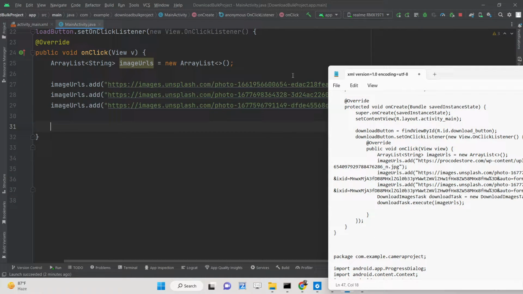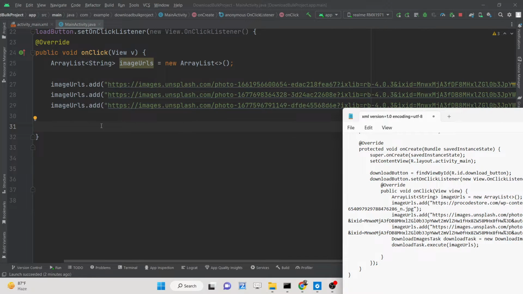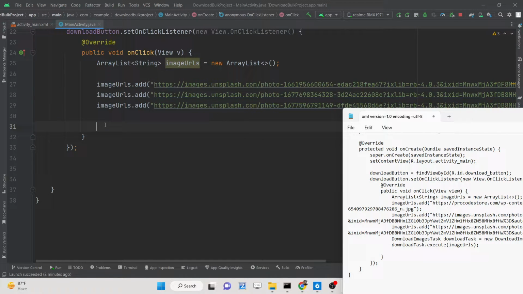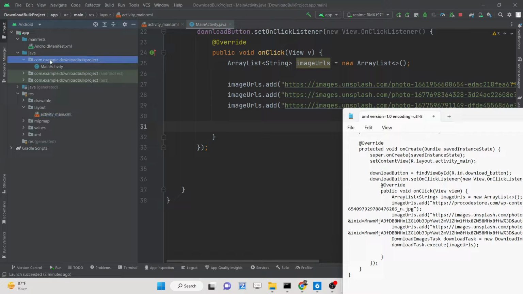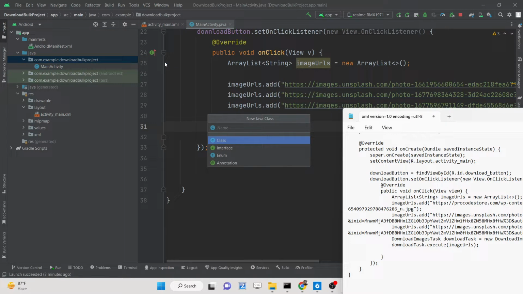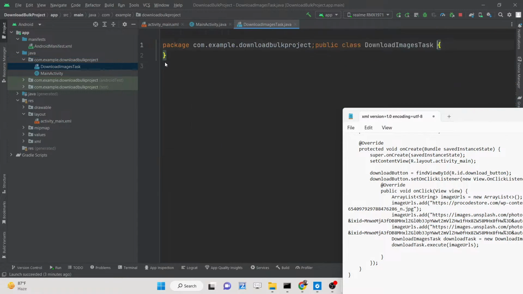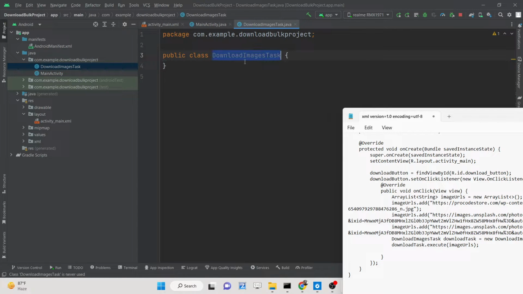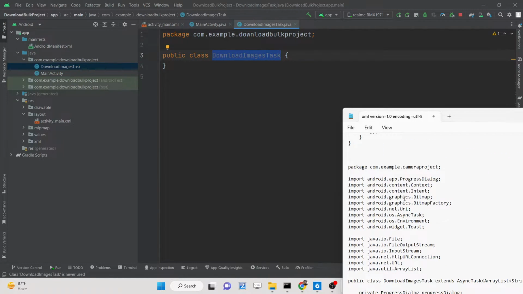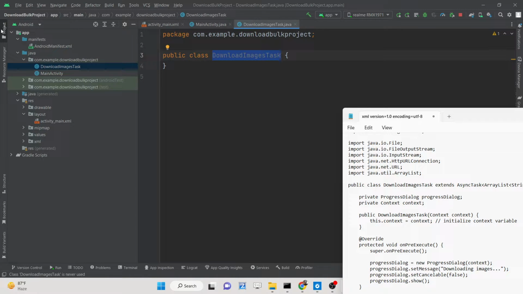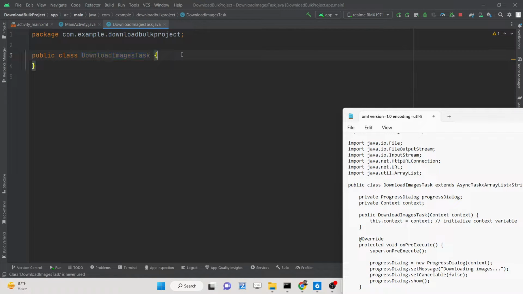We will basically create a new Java class, let me create this class first of all. So right here, new Java class, we will call this Java class DownloadImagesTask, which will run in the background. And basically this is the class name. This class, guys, will be creating some variables. It will be extending from the AsyncTask. So asynchronously it will be downloading the images.